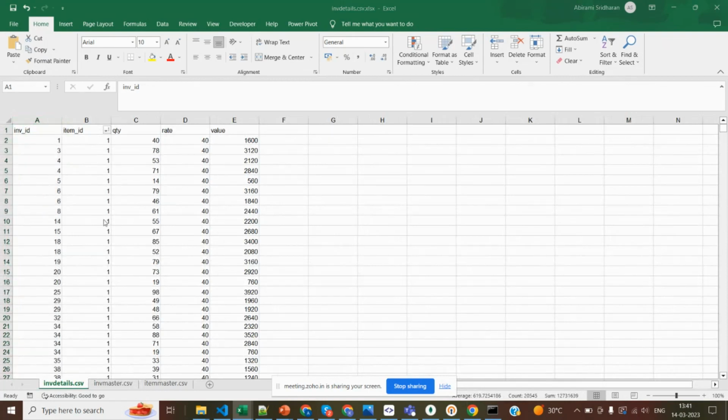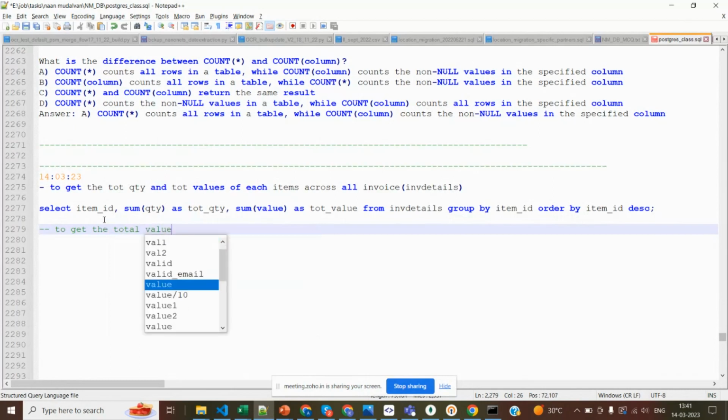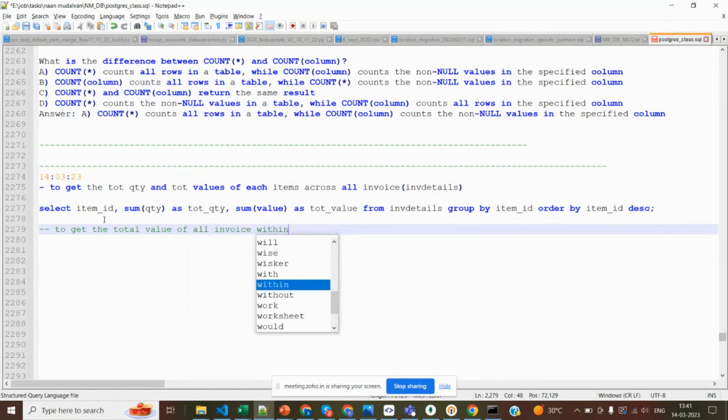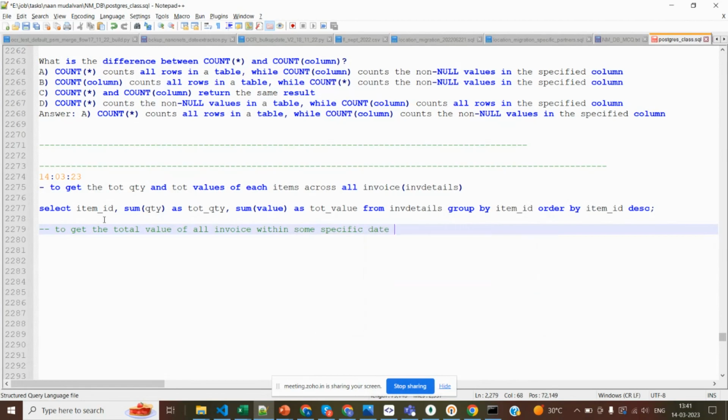Now I'm going to frame a question to get the total value of all invoices within some specific date range from invoice master, right?